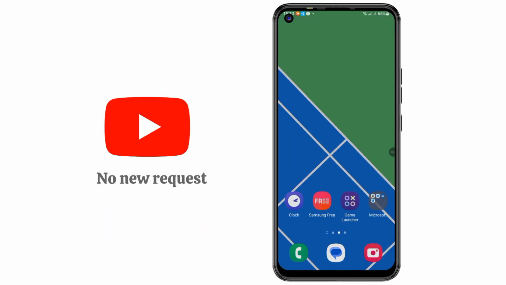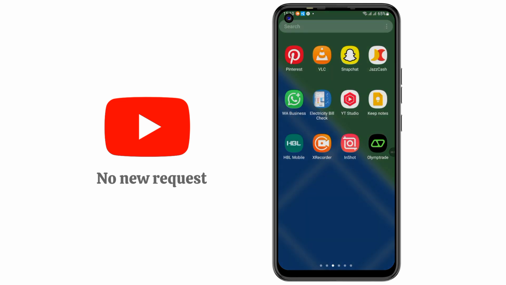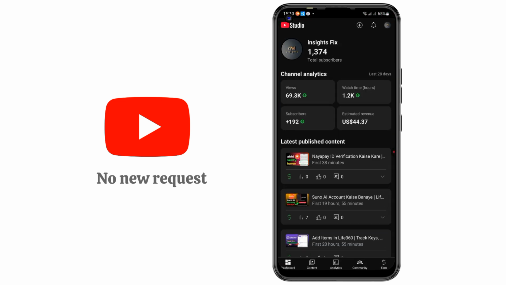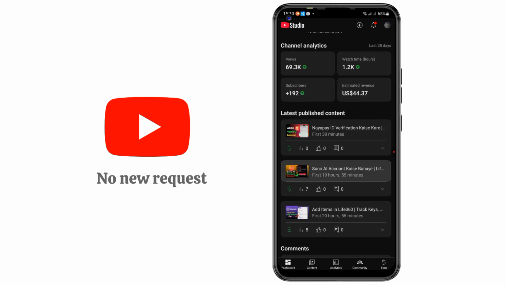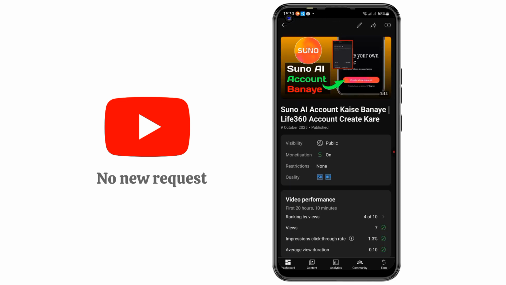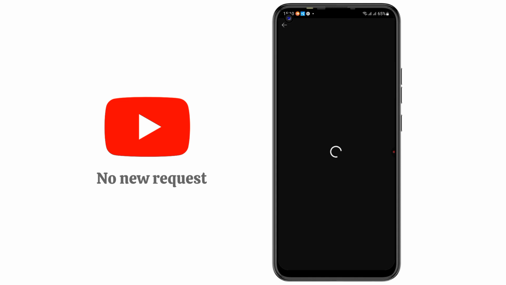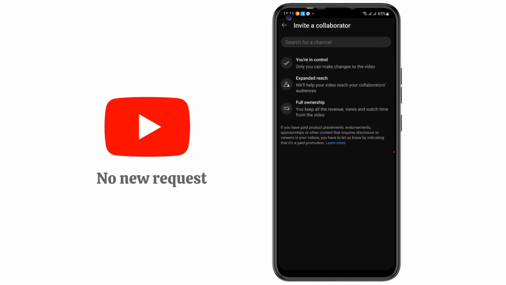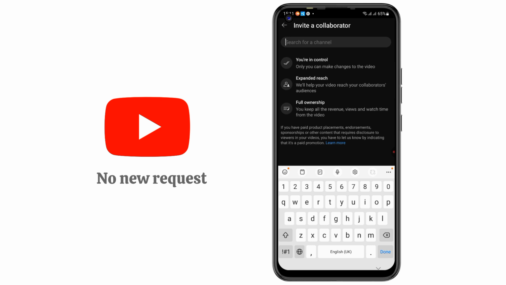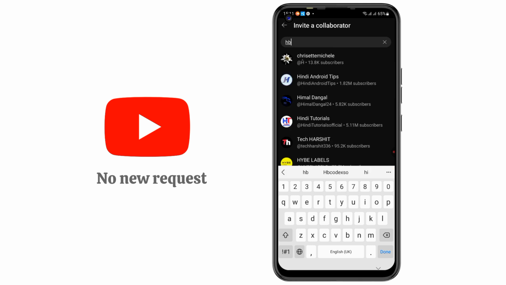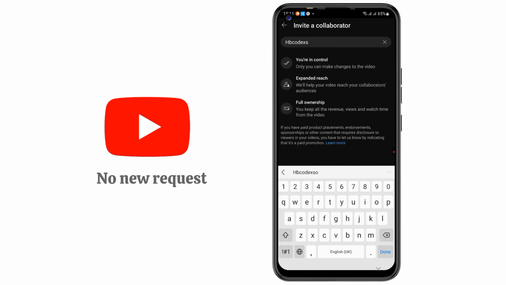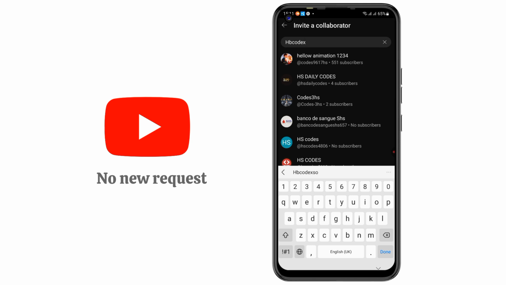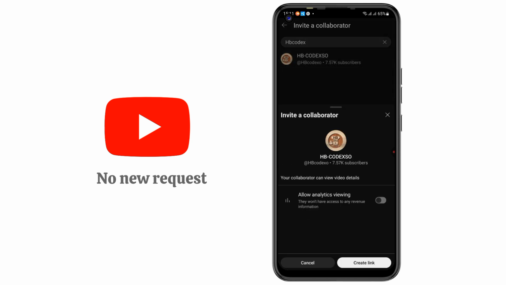Guys, you need to remember this: just open your YouTube app, then on any video that you want to make a collaboration on with another channel, click on the edit button, then go down and click on the invite button, then click here and search for a channel name. For example, this one I share, this channel, HB Codex. Then you need to click on that.